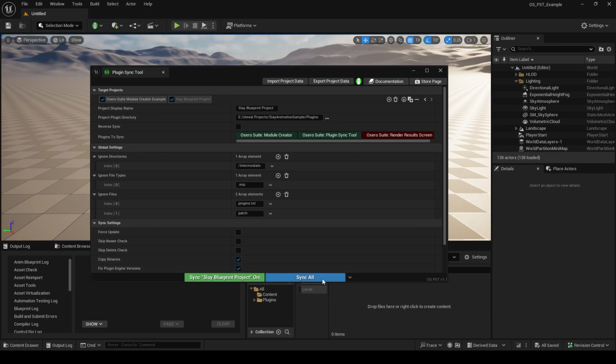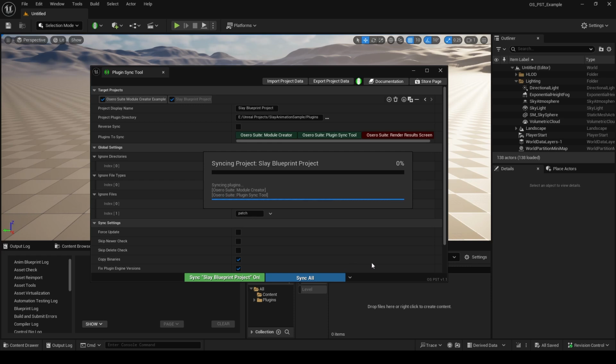If the file in the target project is older than the matching file in this project, or force update is ticked on, the file will be overwritten. If the file in the target project does not exist, the file from this project will be copied to the target project.